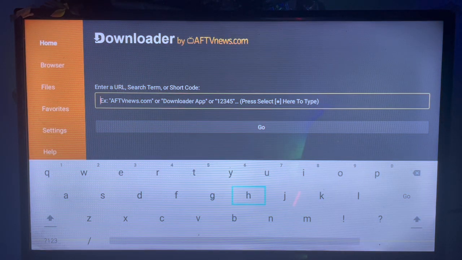So once you are here, you're just going to quickly type in LocalSend.